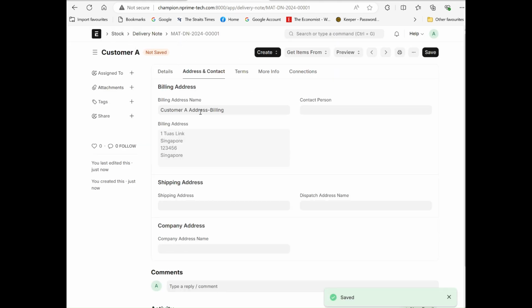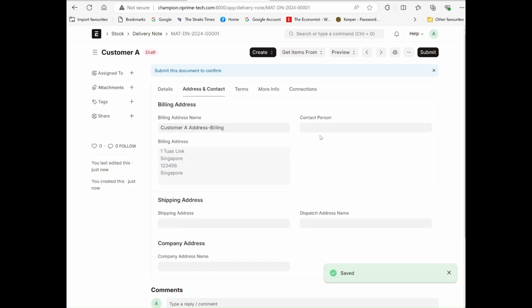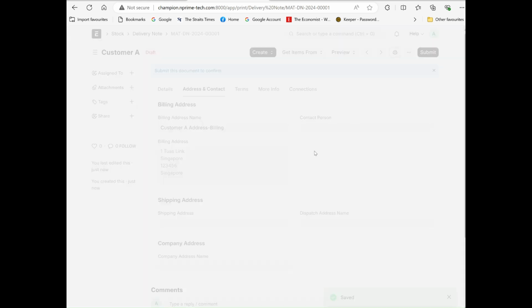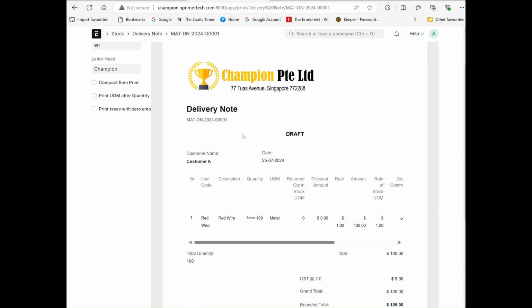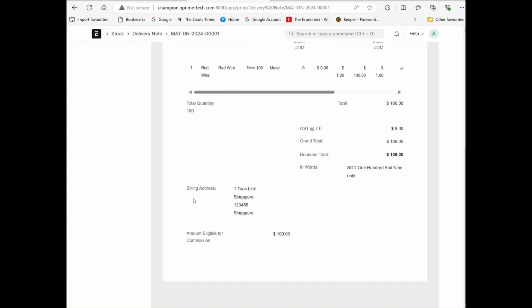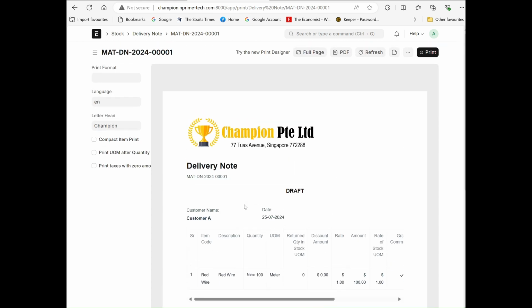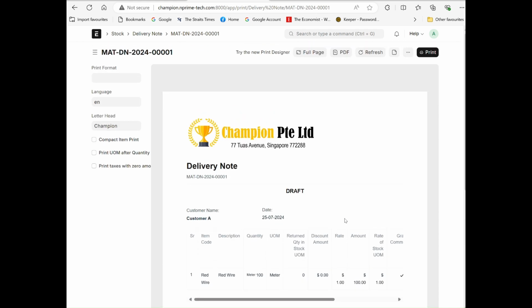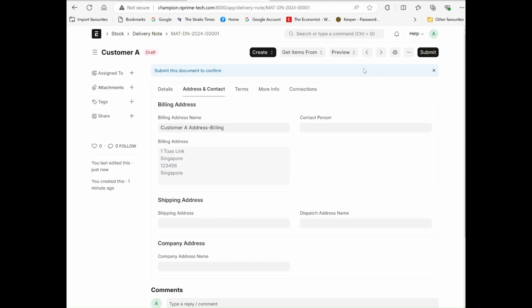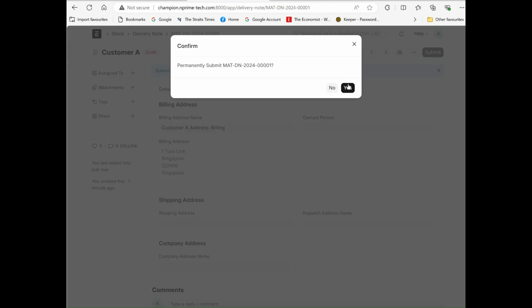Now for the delivery note, we save it. See, this delivery note now has a billing address. You can put in multiple addresses for a customer. You can have a billing address, delivery address, and any other types of address that you desire. So with this, we submit the document.